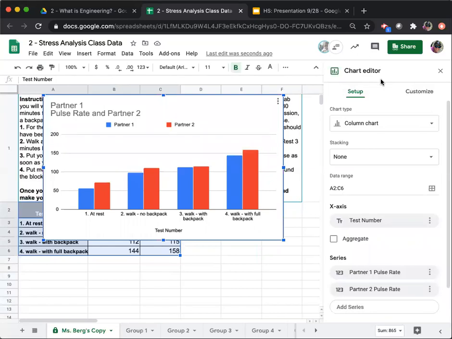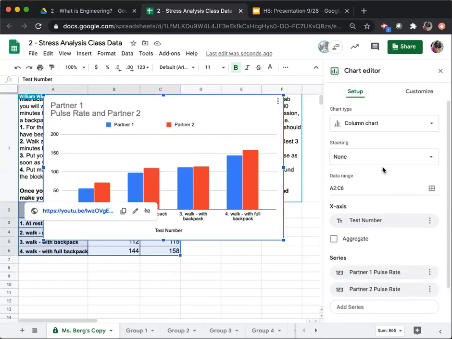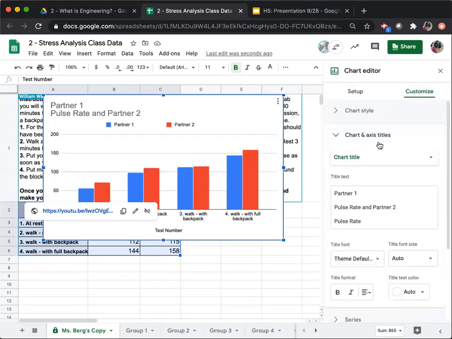All right, so because of how we set up our data table, we actually don't need to edit a lot of things. We already have our column chart. We didn't want things stacked, and our series are all selected accurately. So I'm going to go to Customize because there are some things I want to change. Chart style is fine. We just looked at that. But the axis titles is what we need to look at.